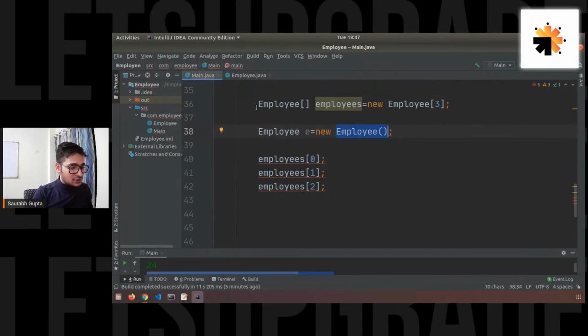So in this case, I created the employees array. I have 3 employee objects in that, but all 3 objects do not have any memory, because we have not done this. Until and unless I do this, they don't have any memory. So they are not going to call any of your methods or any of your variables. That is the problem.